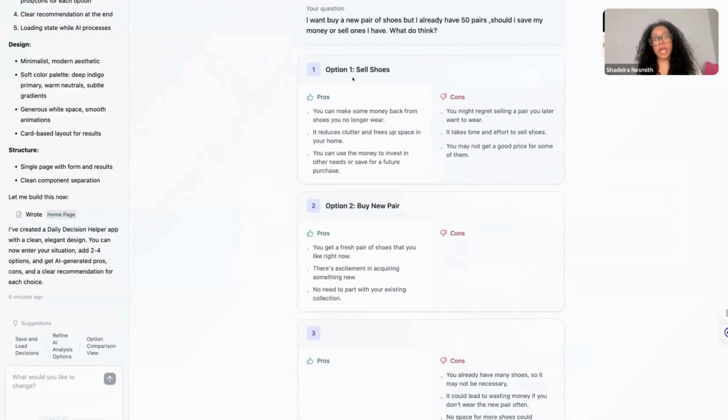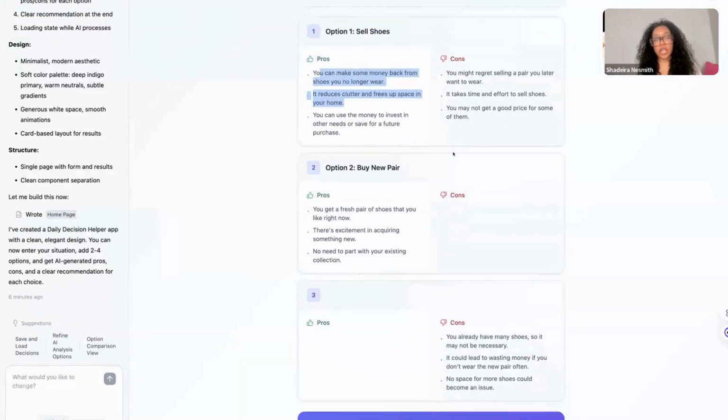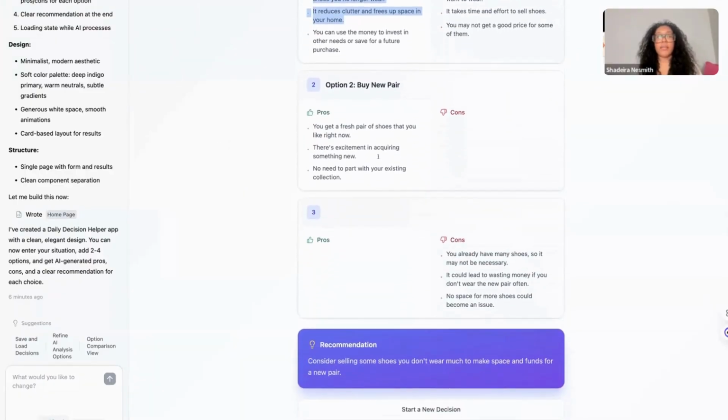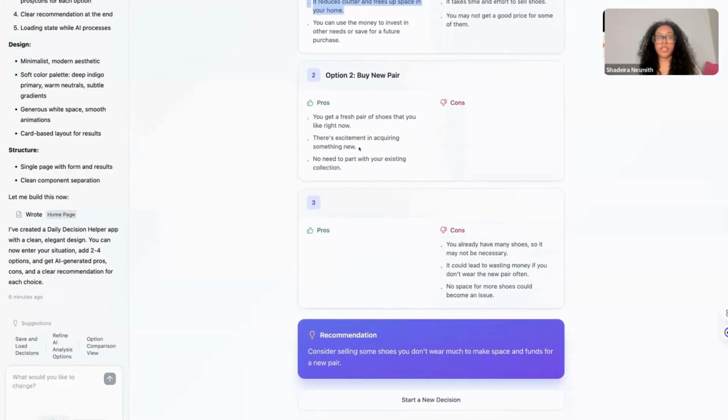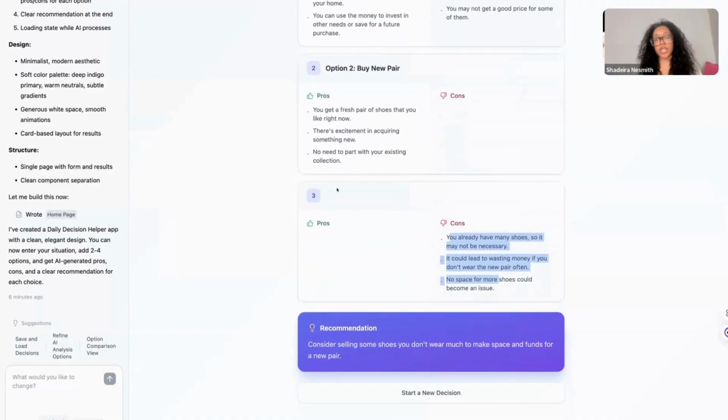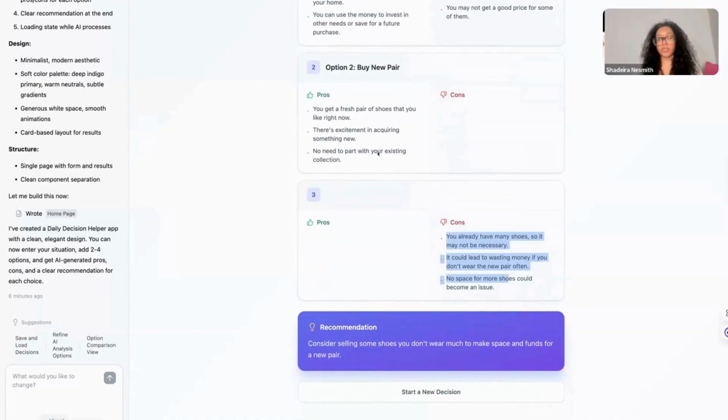So as you can see, it gave me option one to sell the shoes. These are the pros of selling the shoes. These are the cons of selling the shoes. These are the pros of buying a new pair. It didn't give me any con. Oh, did it? Okay, it gave me some cons down here. So again, I guess I needed an option three. Like I had to put in an option three. Again, this is something that would be a bug. Like how do we fix this, where it doesn't automatically do an option three.